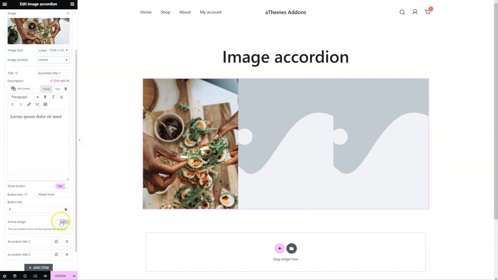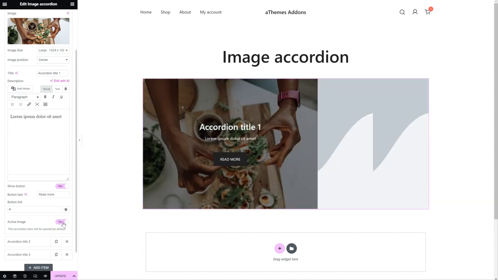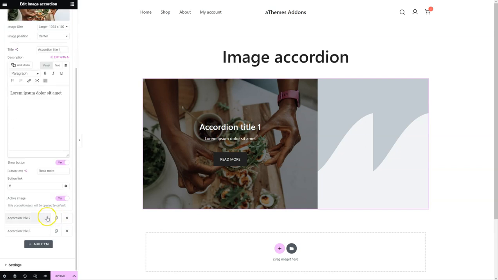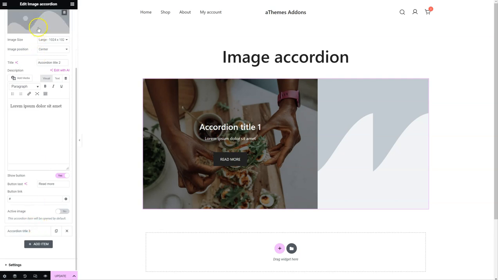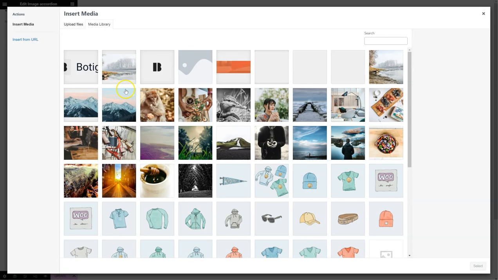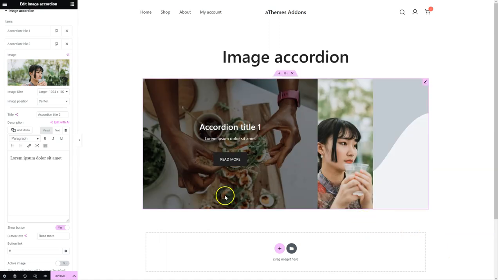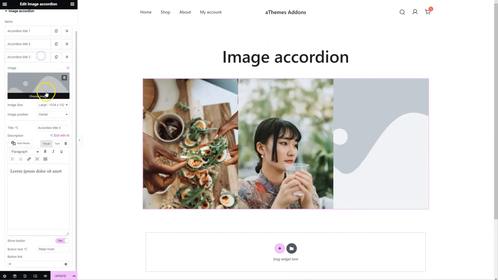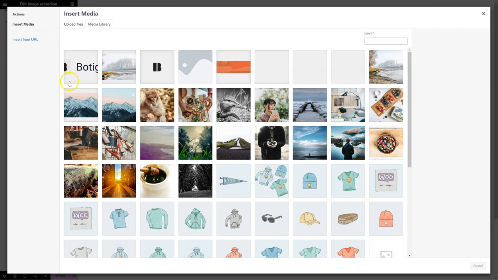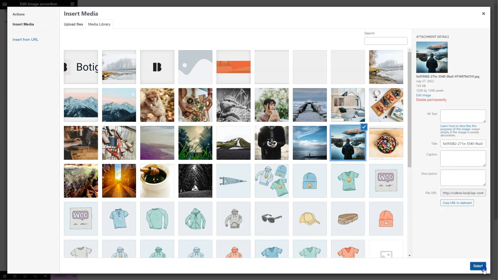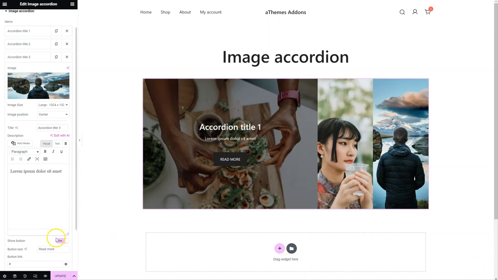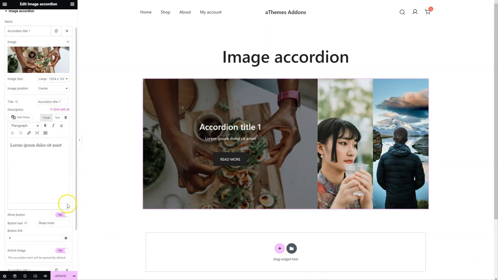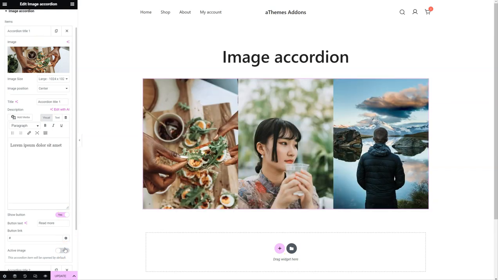I can make this image active by default, which means that if I click, it's going to be active like this, even if I don't hover over it. And the same thing for the other items. Let's add some images to them as well. Okay, and the third one. Let's see this image right here. Okay. I'm going to deactivate this. Okay.